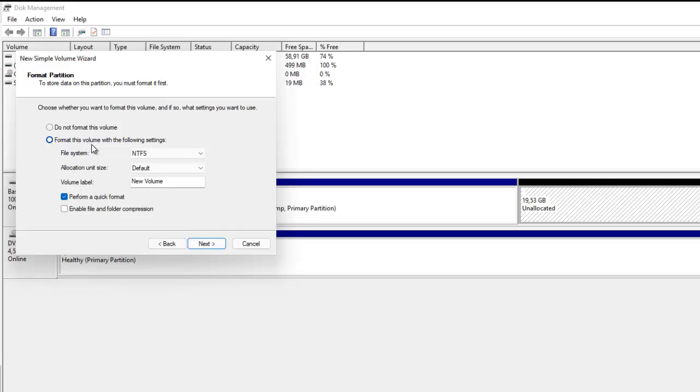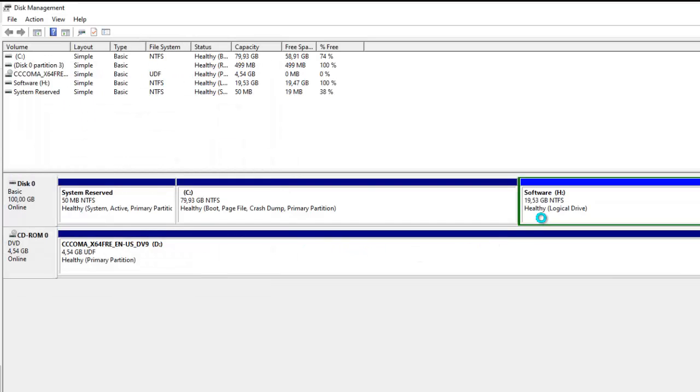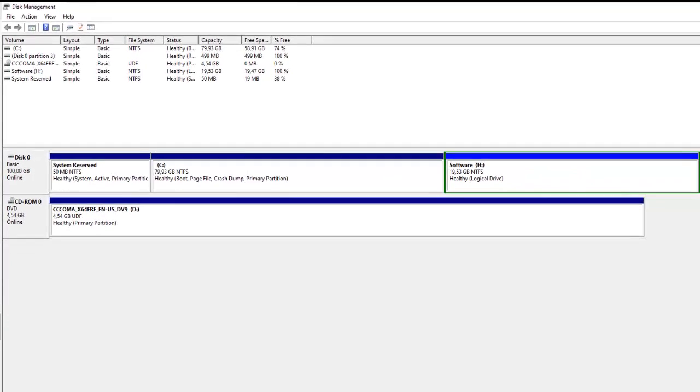So it says format this volume with the following settings. So you need to format it. You have the option of FAT32 and NTFS. I think for Windows 10 and Windows 11, I will advise you to use NTFS. And also the volume label, let me just call this software. And then it says perform a quick format. And you have the option to also enable file and folder compression, but I'm just going to click next and finish. So it says formatting. I see it goes very fast.